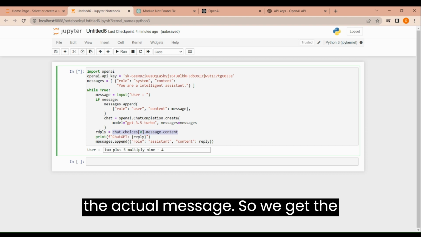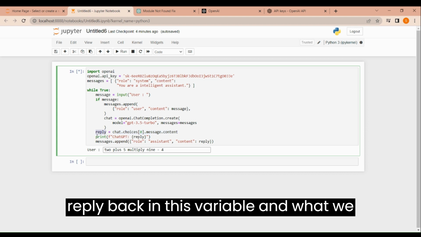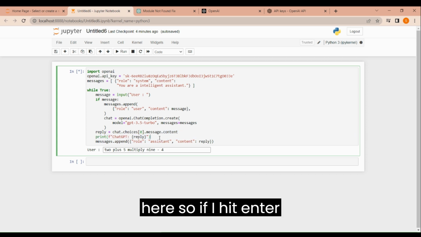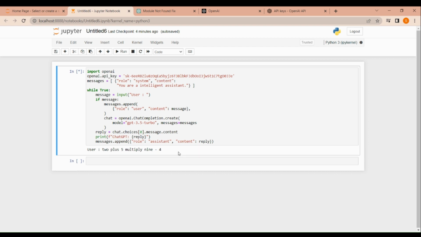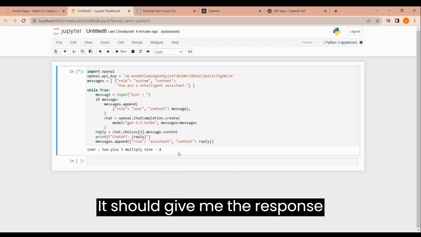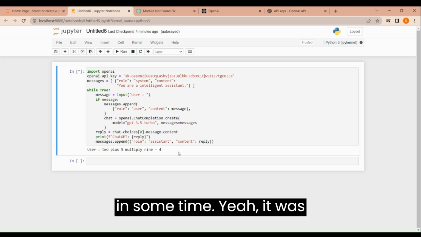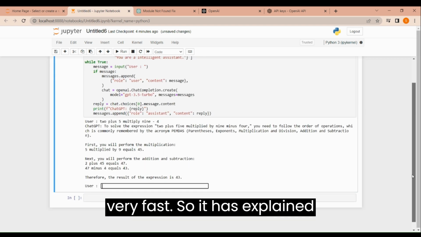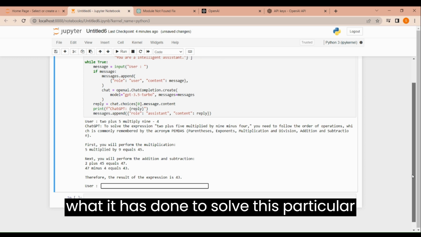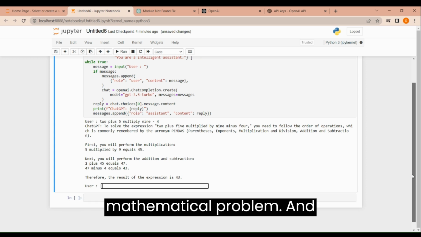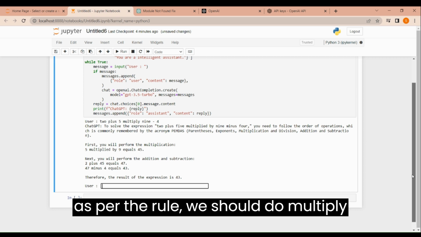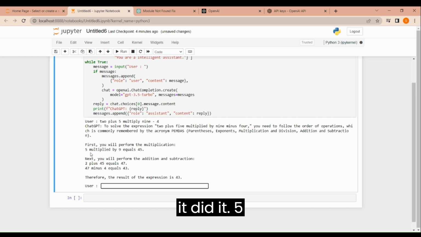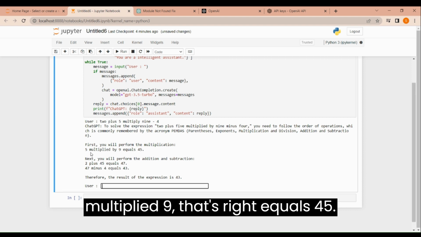So we get the reply back in this variable, and what we are doing next, we are printing that reply here. So if I hit enter again, it should give me the response in some time. Yeah, it was very fast. So it has explained what it has done to solve this particular mathematical problem. And as per the rule, we should do multiply first. That's what it did. 5 multiplied by 9, that's right, equals 45.